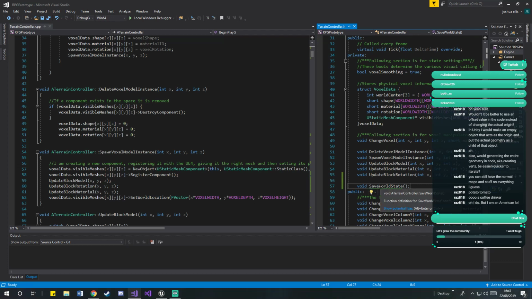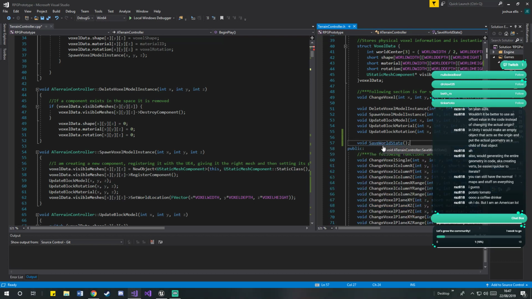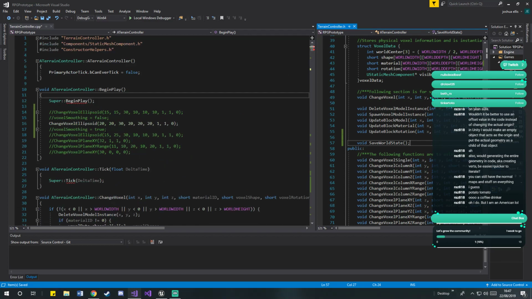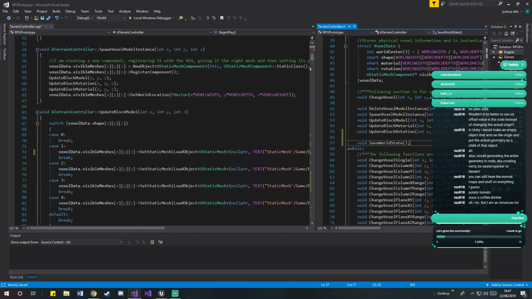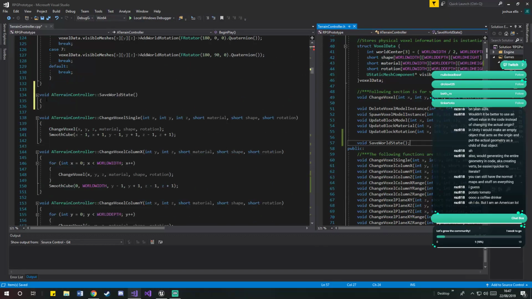There may be some parameters I need to pass in at a later date, but I can't think of any off the top of my head, since it should just be a straight up file overwriting function. So we've created that definition now. Where has it gone? Should be under block rotation. Here we go, save world state.